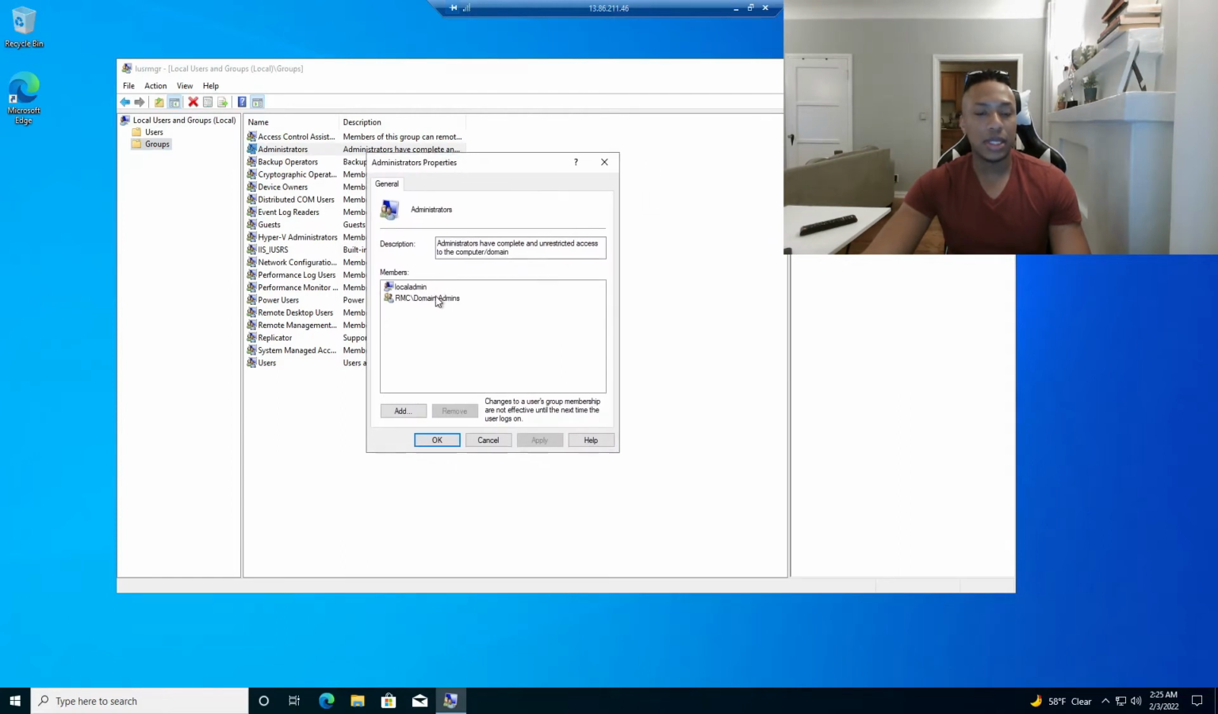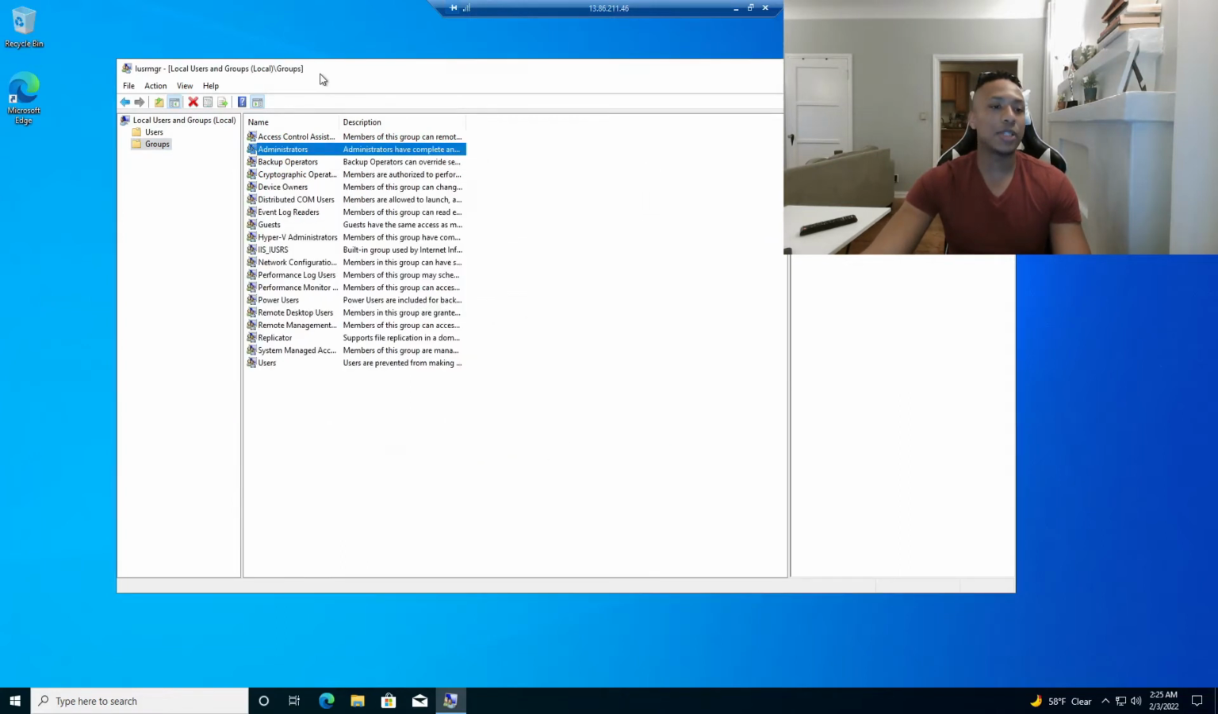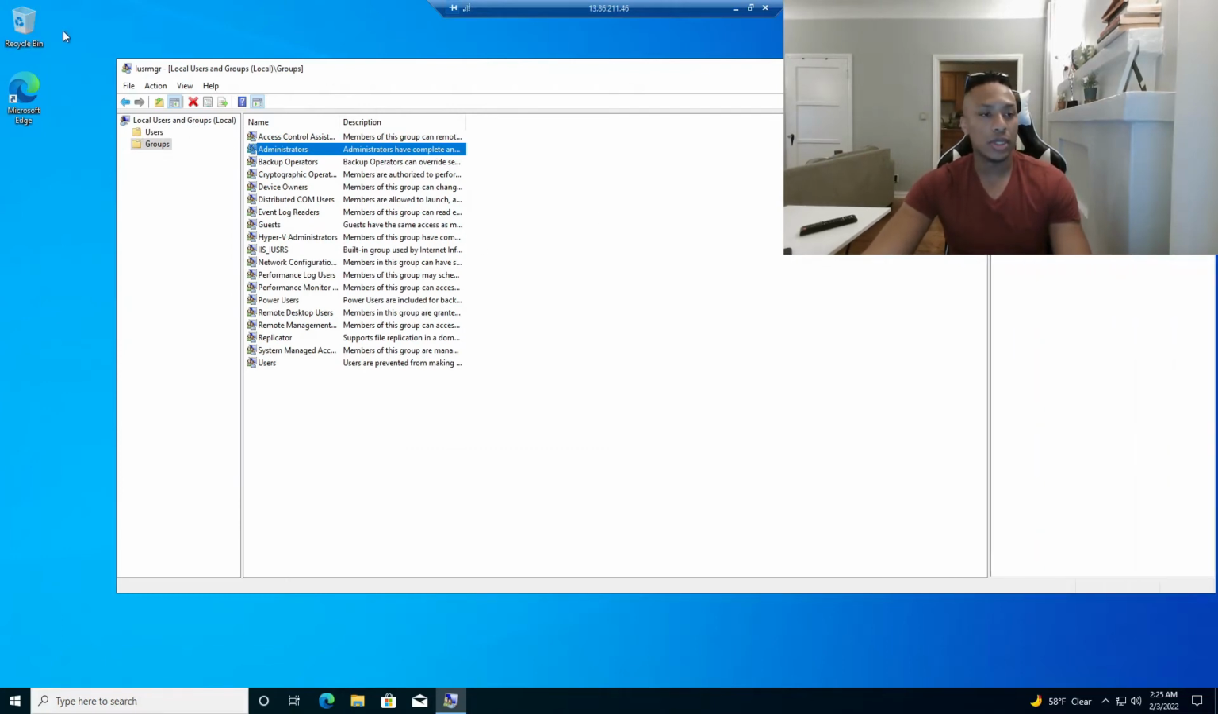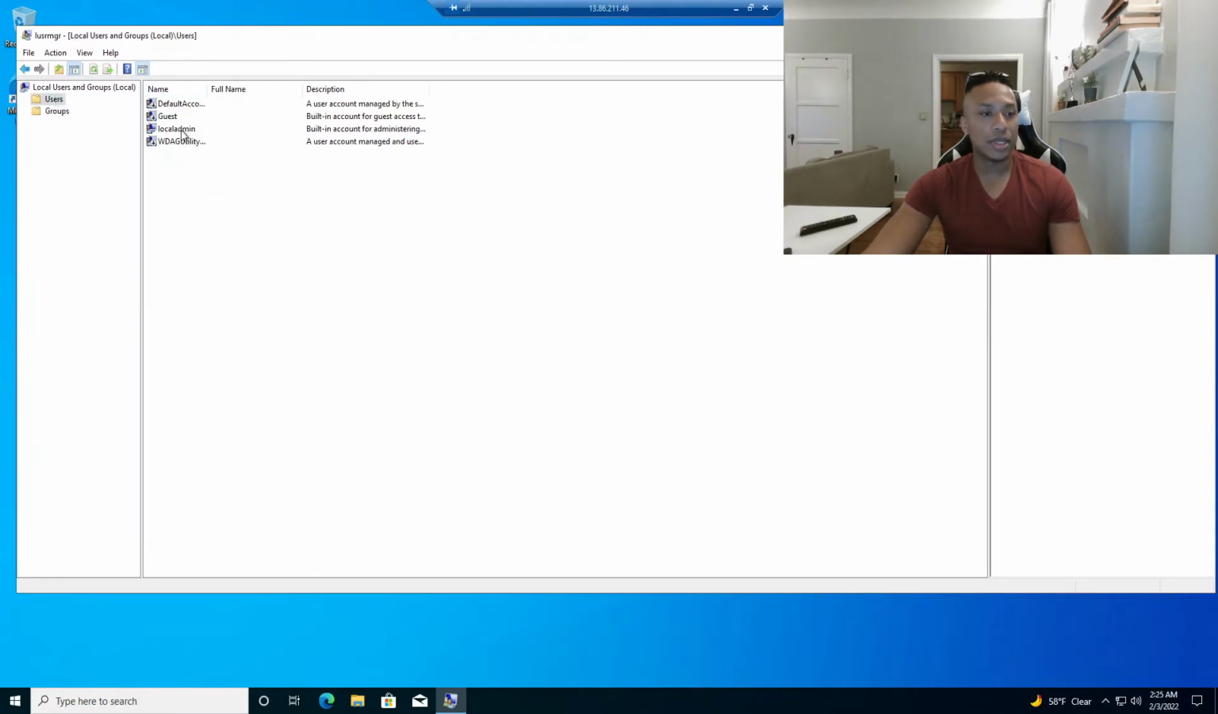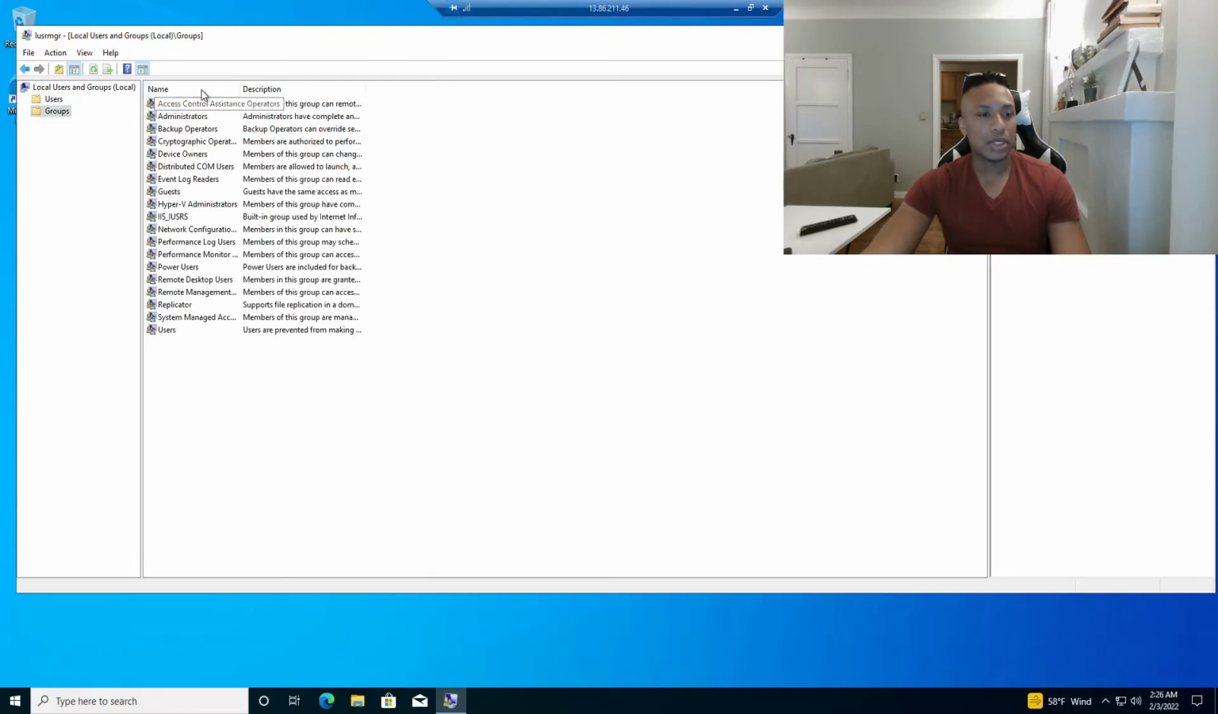Let me explain what this is here. This is the local users and groups for this one computer only. So we can see the users here: local admin, guest. Guest is disabled. We could log in as guest, but we don't want to do that, especially for security purposes.